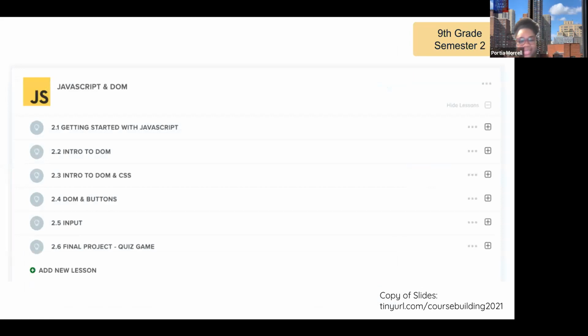Here is an example of semester 2 for 9th grade. I got a little bit better with trying to figure out how I wanted to structure the course. This unit was a little bit shorter, and it's only a module. I can show you what the 9th graders look like, but it's just another module, as well as the P5JS being another module in the same course.